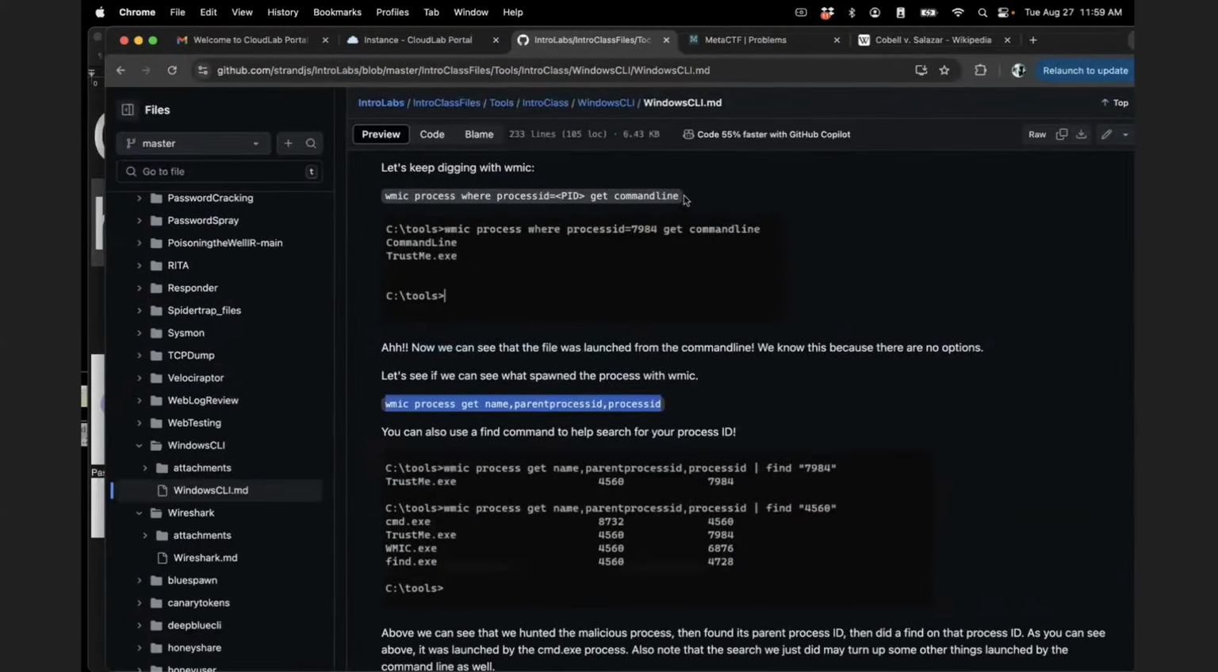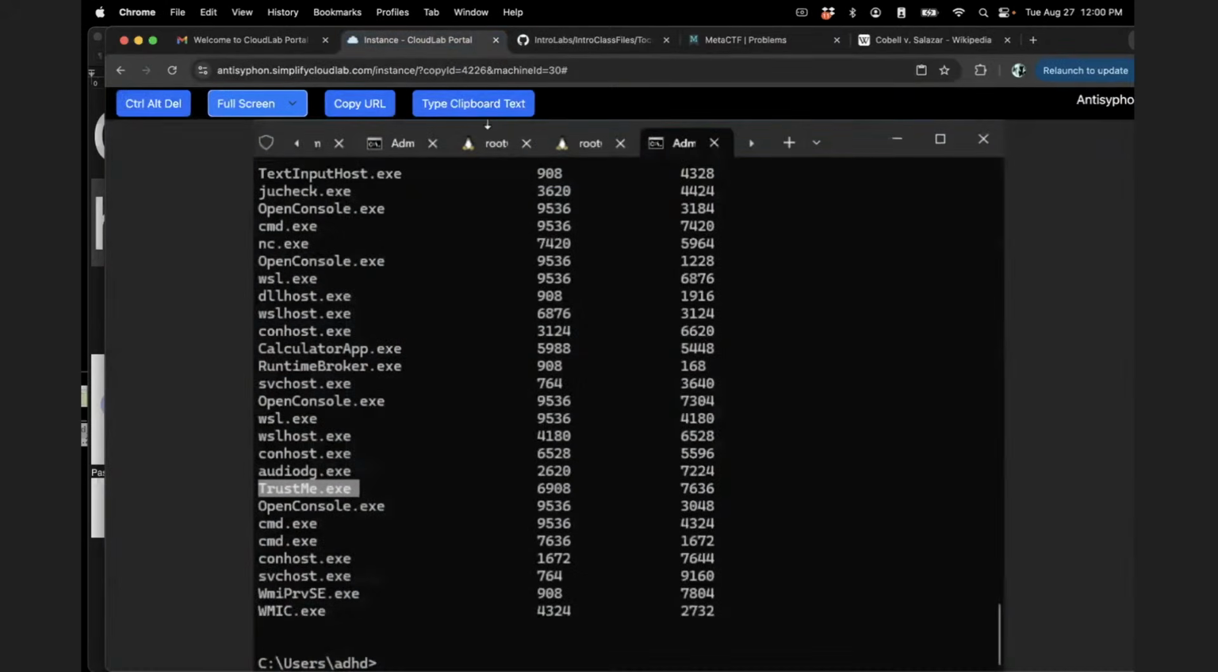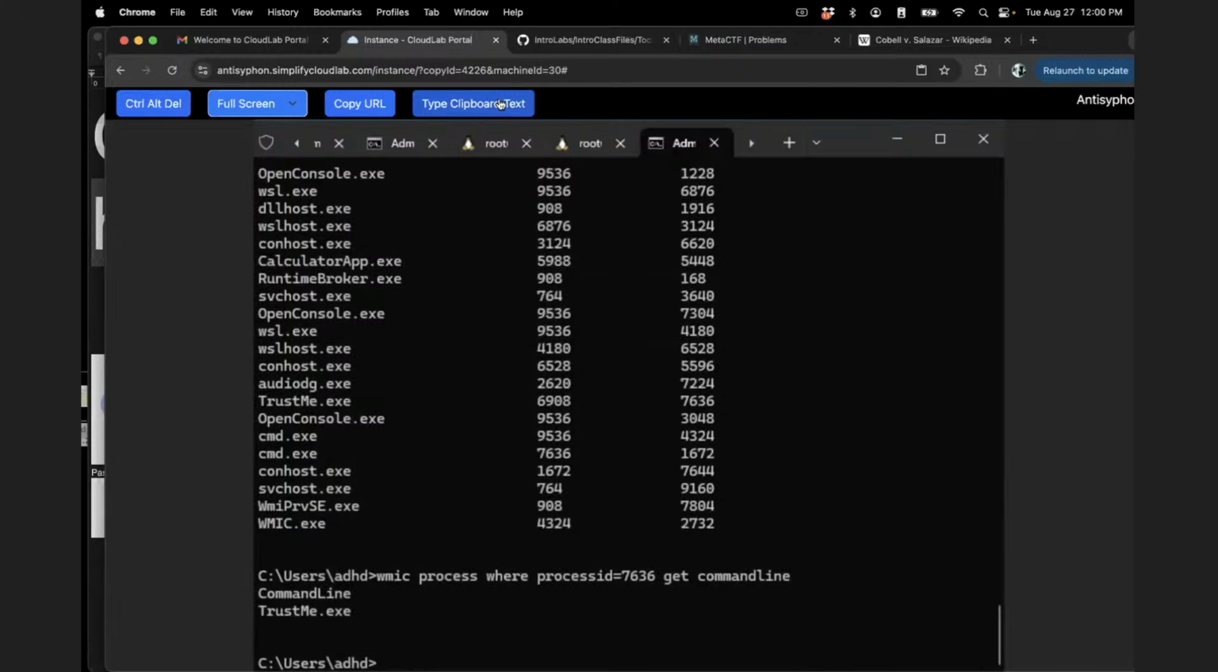And let's get the command line invocation, huh? Let's do that. Copy that. We're going to paste that in there. We're going to set that process ID to be trustme.exe's process ID, which is 7636, like so. And we can see that it was just run with the command line trustme.exe, which is kind of boring, but it's still pretty darn cool that we could actually see that executable was running in there as well.